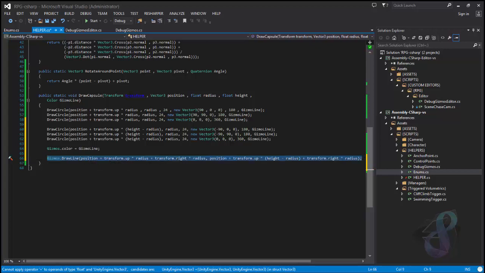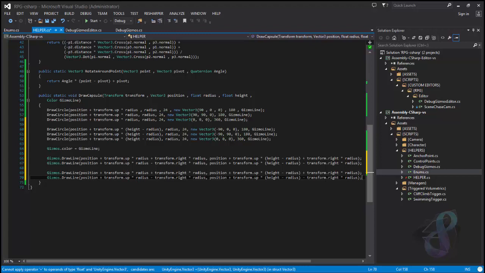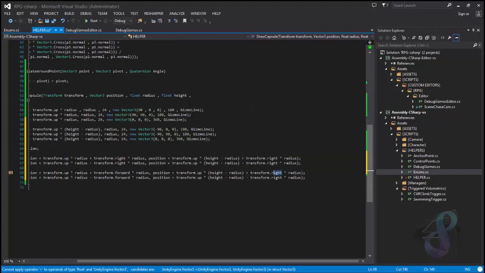And the same line will happen 4 times, but here instead of adding the right, I will go to the left. Then the same lines, but here instead of right, we will go forward. Forward. Forward. Forward.